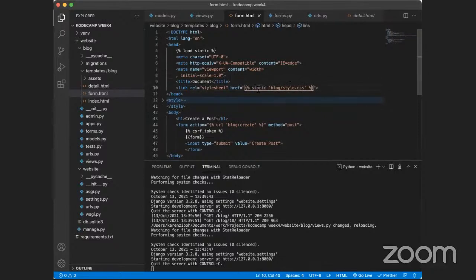This static template tag is going to go into your settings and look for where to fetch the static URL, and then use that to find each of the static files in all of your installed applications. So that's that, in case you want to keep your stuff neat. I mean, that's what everybody will want to do.